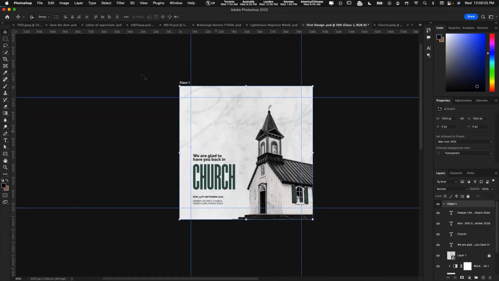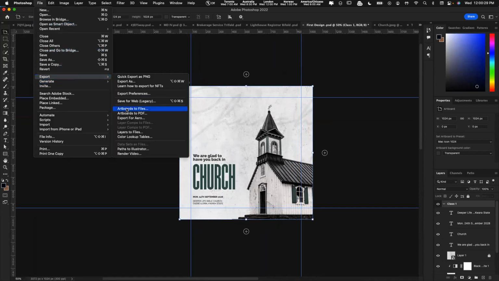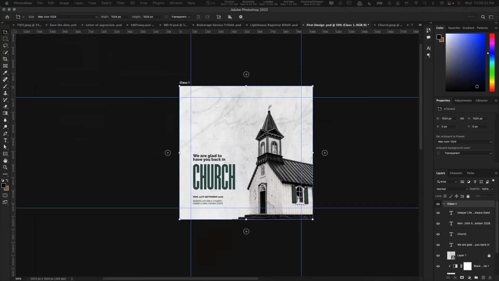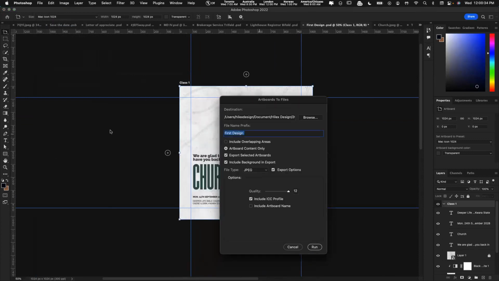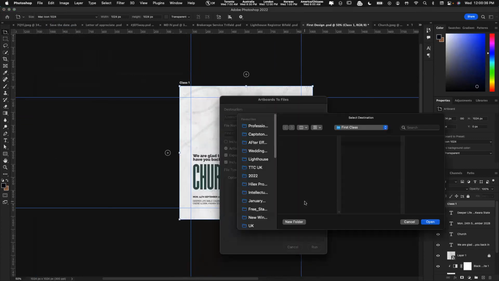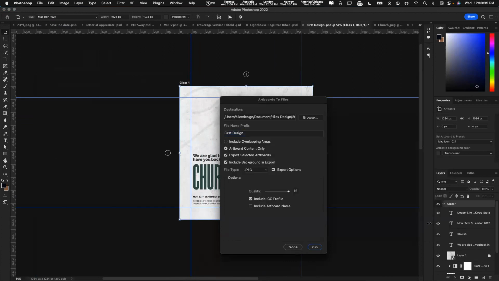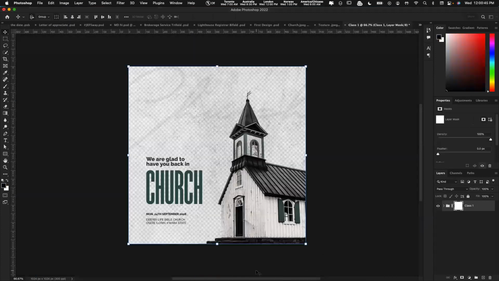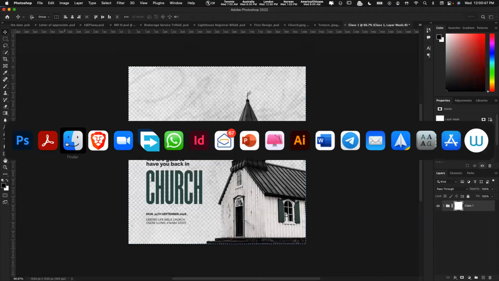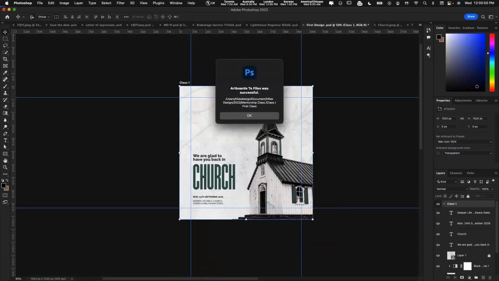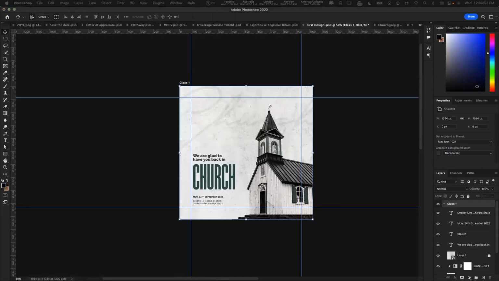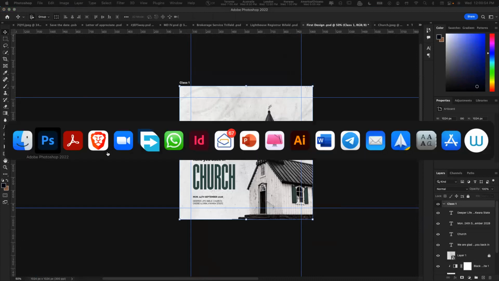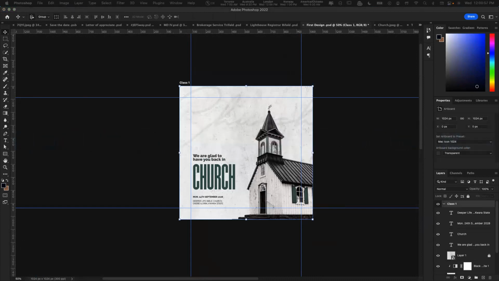So let me export this now. File, go to export, export to file. So it's going to save it in that folder that I've opened, which is first class. First design class 1.